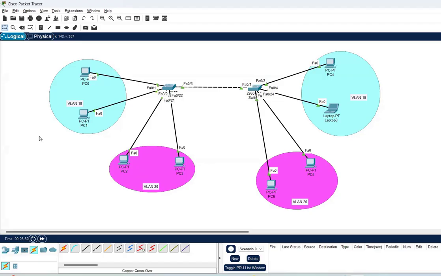Let us consider here we have 8 systems. Those 8 systems will be grouped into 2 VLANs, that is VLAN 10 and VLAN 20. Also, we are connecting interfaces 0/1, 0/2, 21, 22, here also 23, 24, then 3 and 4. So first we have to assign the IP address to the respective PCs. After that, we have to configure this switch.